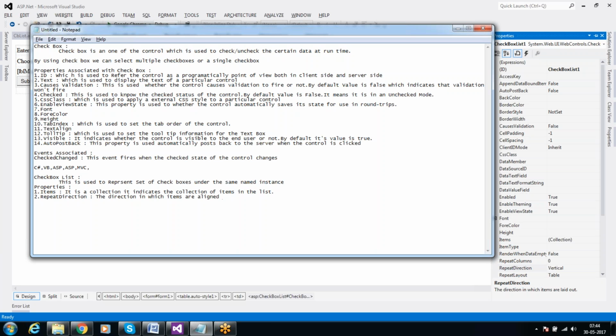How our items are going to be displayed, that we have to specify in repeat direction. Here we have two types of directions. One is vertical and the other is horizontal.